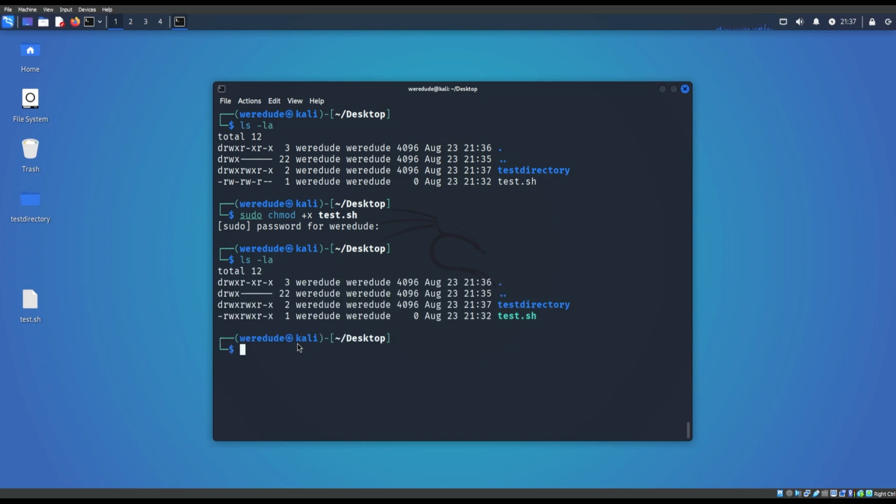You can also do the number method. If you're unfamiliar with the number method, the first spot, where the R is, equals 4, the W equals 2, and the X equals 1. So if you wanted to do chmod 777, which you would never want to do for any file ever, that's going to open up read write execute permissions across all.